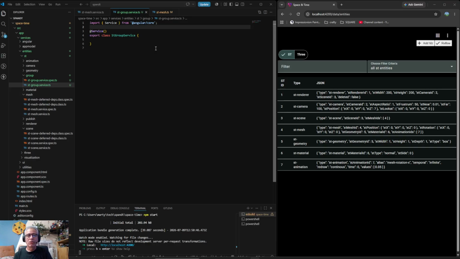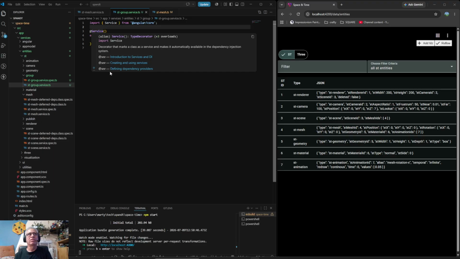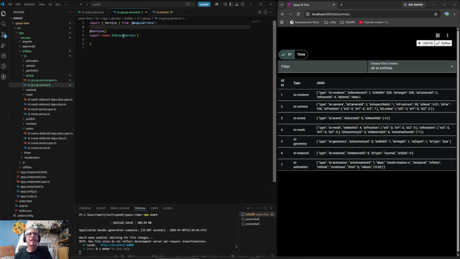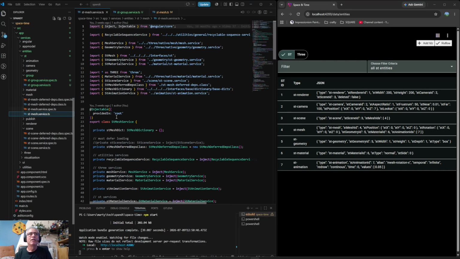Well, if you're coding and you code for an amount of time and this specific thing doesn't happen to you, something weird's going on. Every few years, you should run into some absolute change. So if you look at this group service, what you see is an @Service decorator in front of this ST group service. But if you look at this mesh service, for example, you see this @Injectable provided in root and then this class. See, they've changed the way this works.